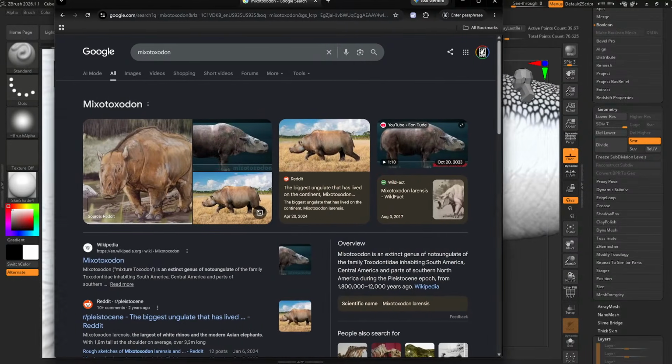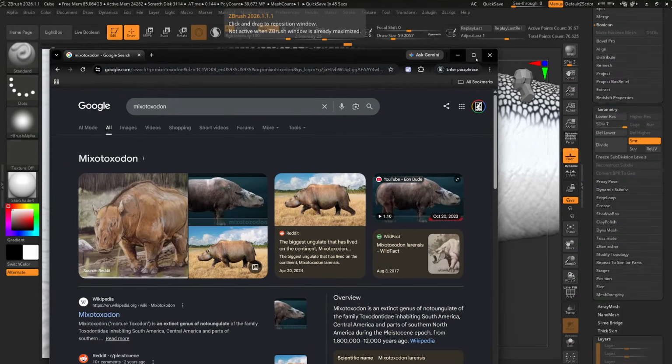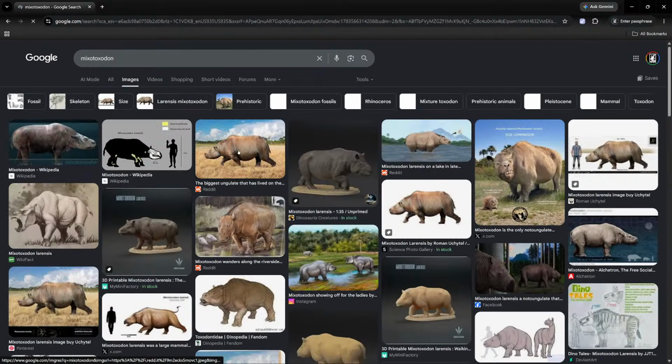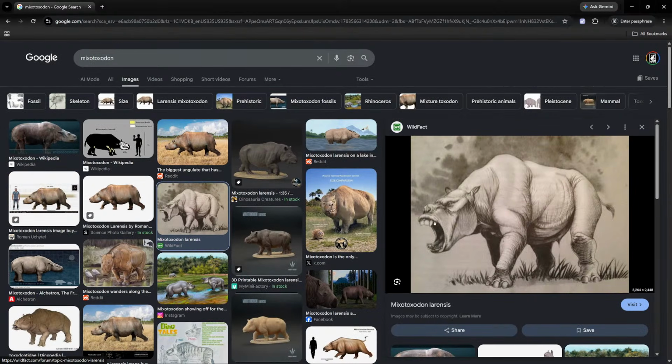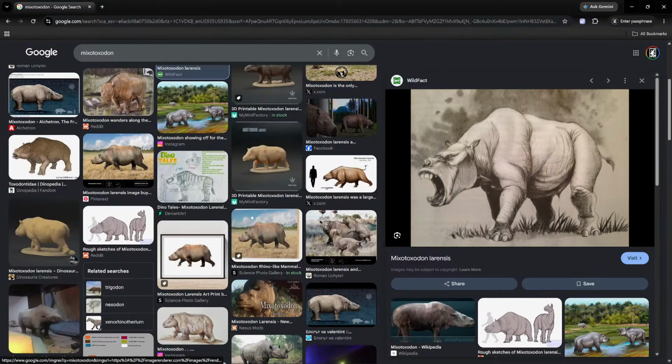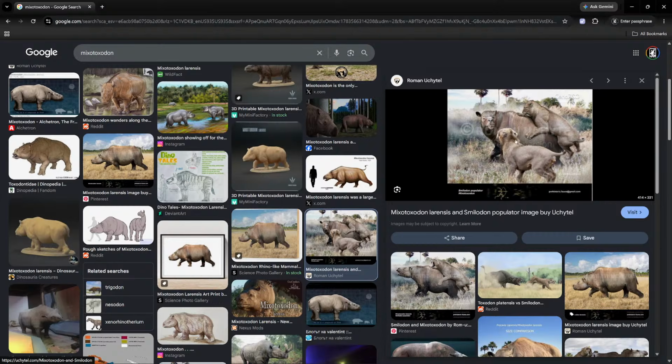This is what a Mixotoxodon is. They have crazy teeth. You can see the teeth are ridiculous. But I did one of these. Oh, this is kind of what I did. This isn't mine, but I also did a Smilodon. I had to do a scene kind of like this where they're fighting.